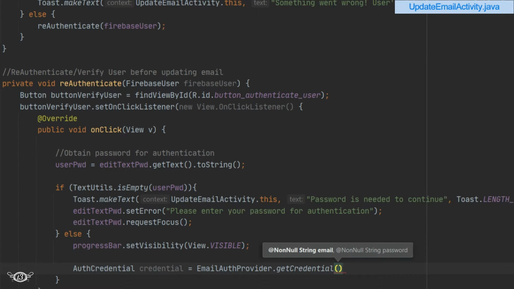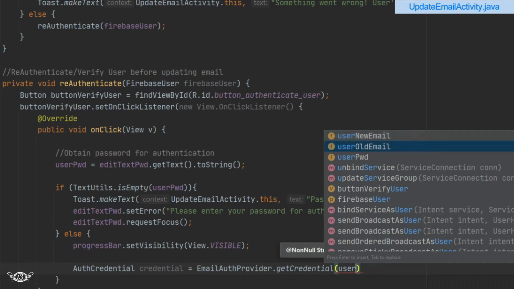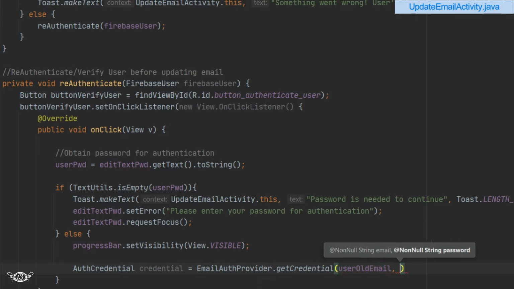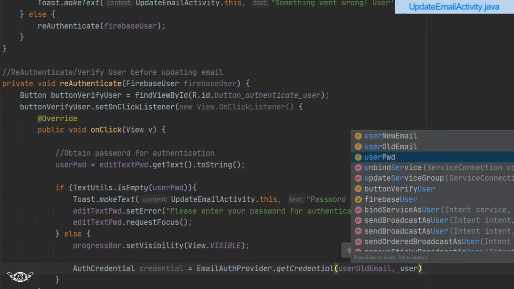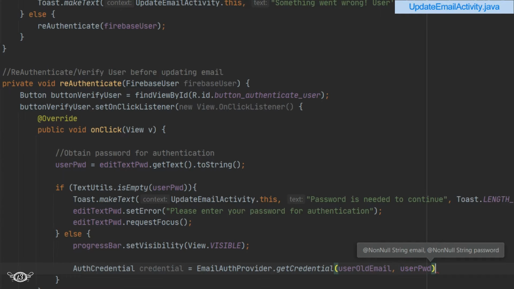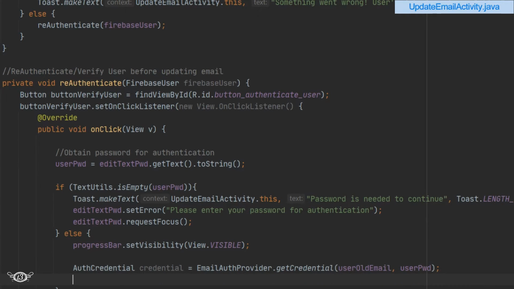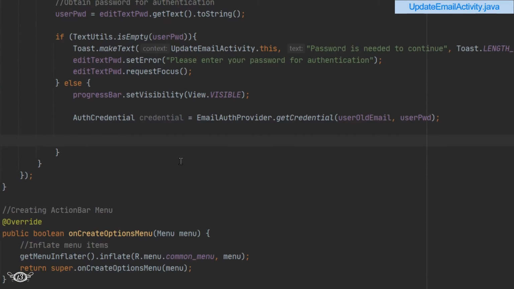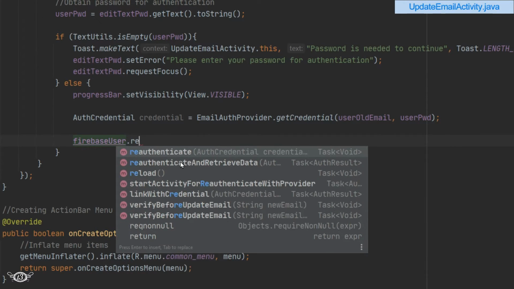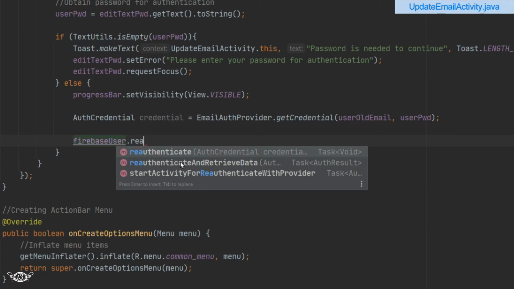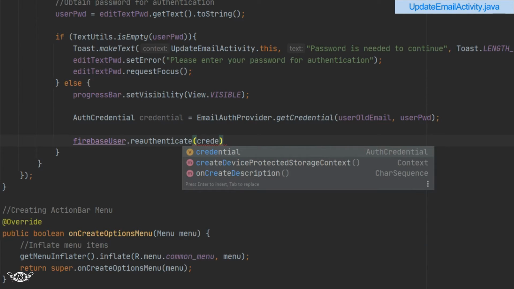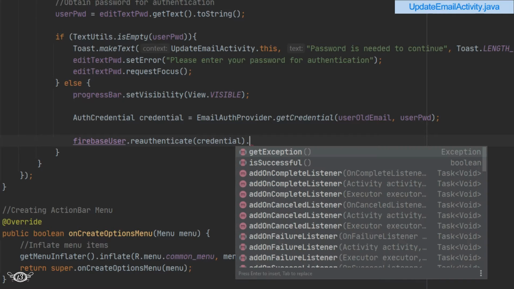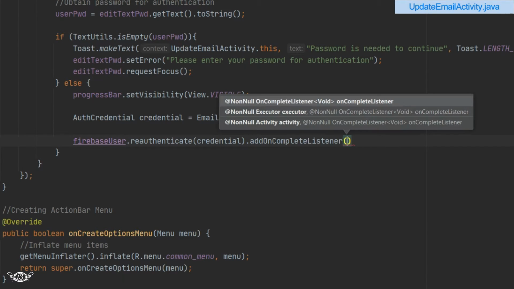Now this method takes two parameters. First is the email ID, second is the password. So email ID is the current email ID or the old email ID, and password will be entered by the user. So we can just pass those variables. Then finally, Firebase user dot reAuthenticate, within brackets we have to pass credential that we have just now created. Then add on complete listener.